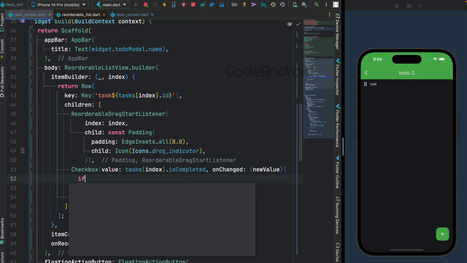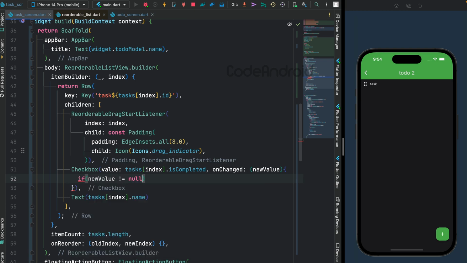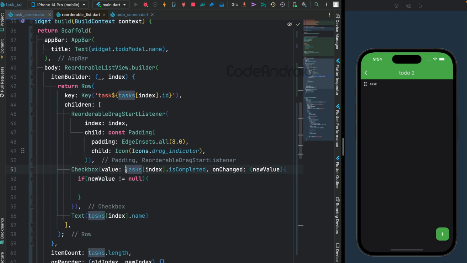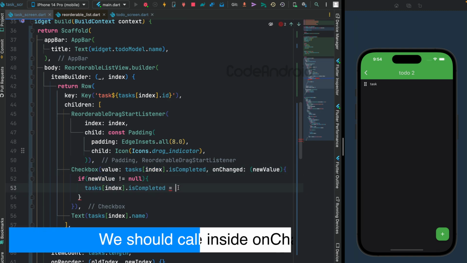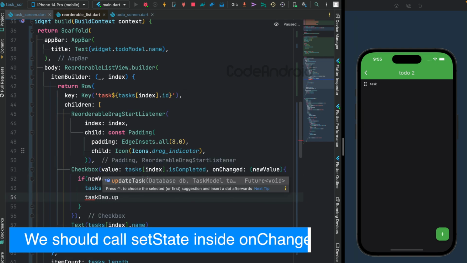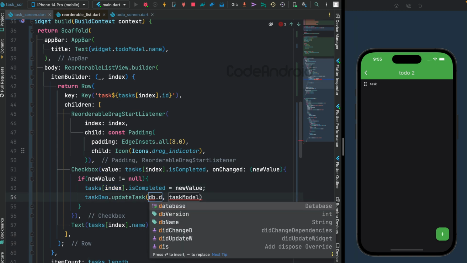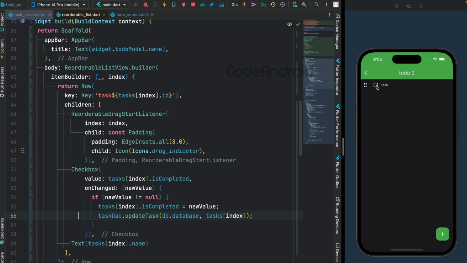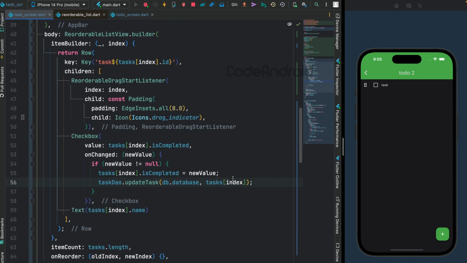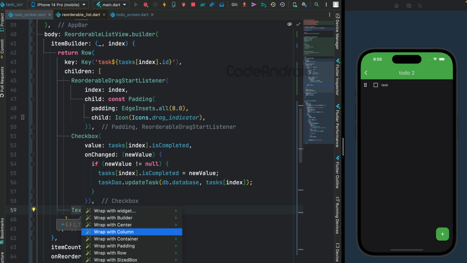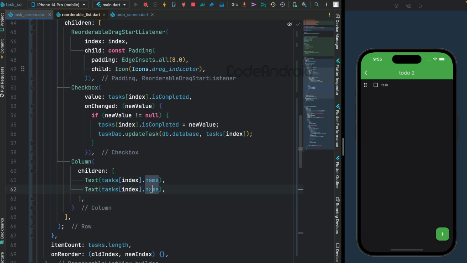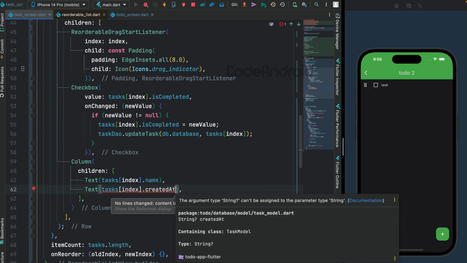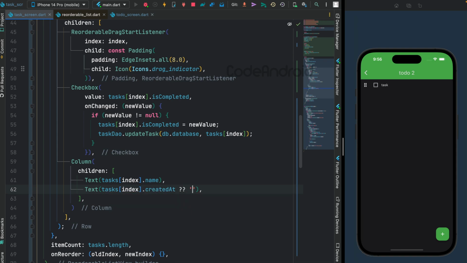In this callback, the new value can be nullable, so adding a null check, and inside that updating the is completed status of the task and updating it to the database. Let's save the code. You can see we got the rearrange icon, checkbox and the name. We need the time below this name, so wrapping the name using Column and adding a created at Text widget. Here created at is nullable, so adding the default value as an empty string.